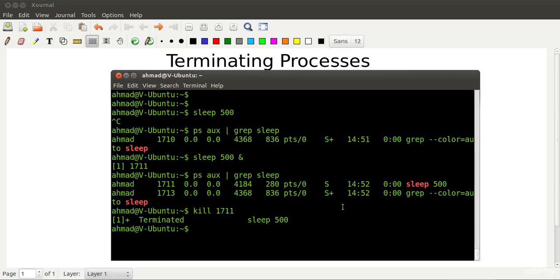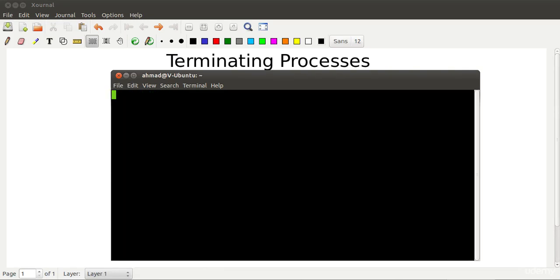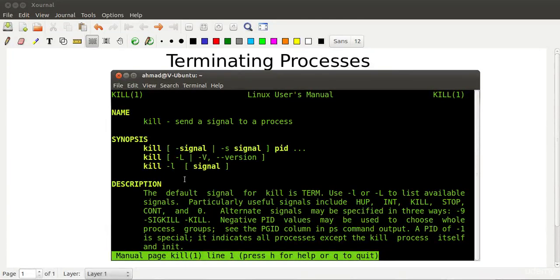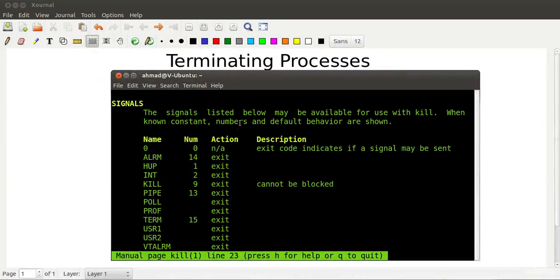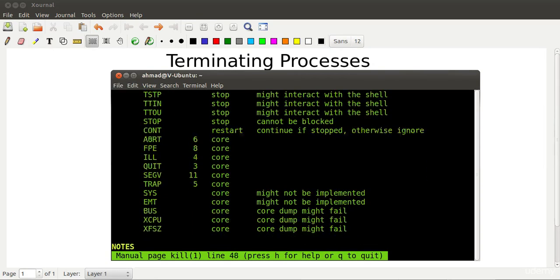You can also see different types of signal. If I type in, let's say, man kill to see the manual of the kill command, and I press enter. So this is the kill command, and this is the signal type that you can identify, and then the process ID. If I bring it down a little bit, then we see that the signals listed below may be available for use with kill, and basically it's saying that you can use one of these numbers or the types that are available over here. So we see that hang up is 1, interrupt is 2, kill is 9, and term is 15. And besides these 4, there are many others that you can use if you want to.